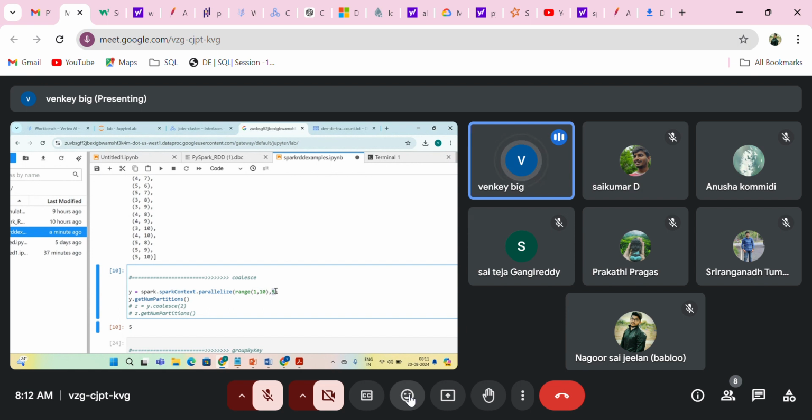Now I got 5 as a partition number, so it created my 5 partitions. If you see here, I'm creating a Z RDD, and I'm using a coalesce transformation on top of the Y RDD, passing coalesce of 2. That means I have 5 partitions initially in my RDD, and if I want to reduce my partitions, then I can use the coalesce transformation. You see here, I'm just using getNumPartitions of Z, then immediately it got reduced to 2.